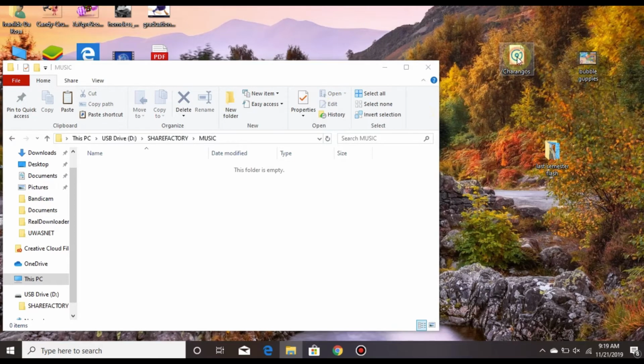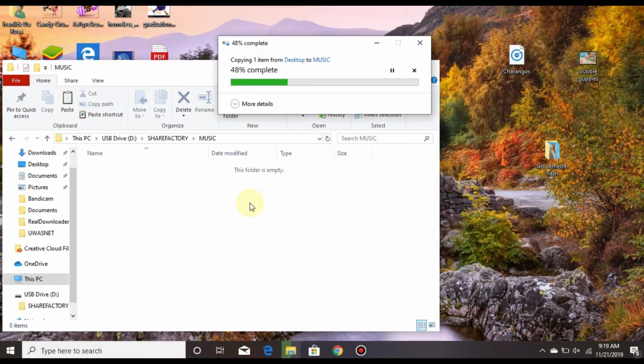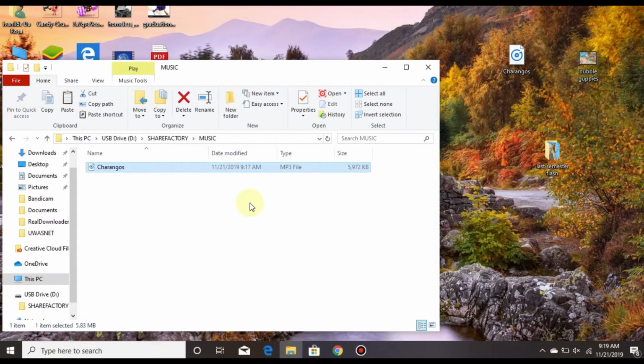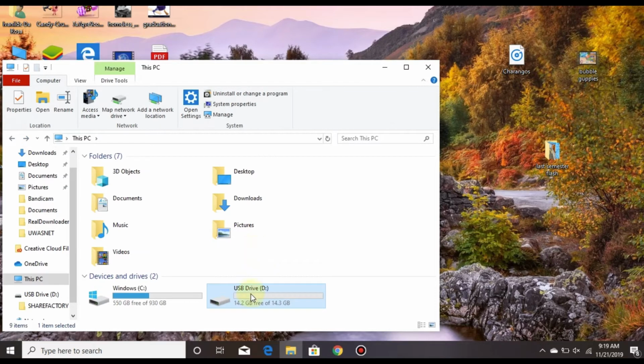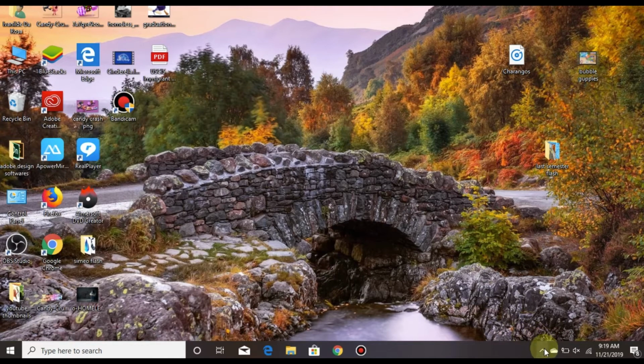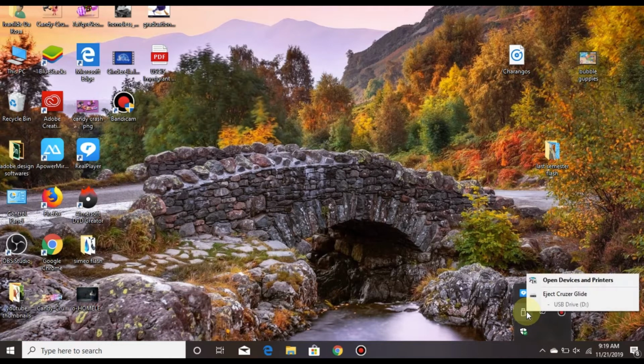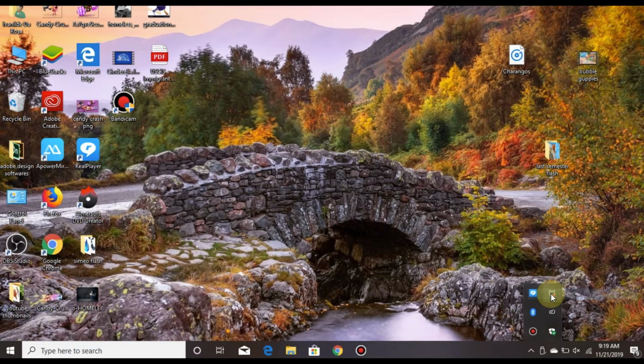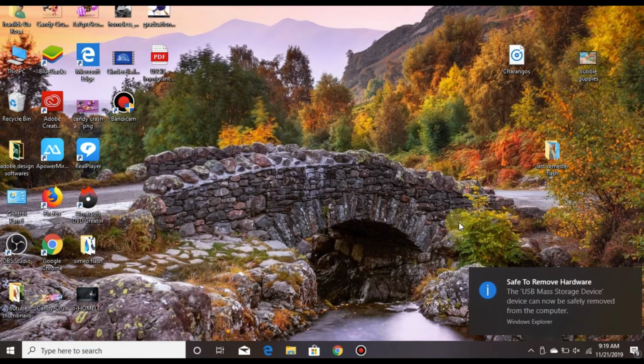As you can see, I downloaded a song from YouTube audio library and I just pasted it in here. Now let me first show you the folders you have to create on your disk. You have to create a folder called Sharefactory. You can see Sharefactory here on your disk, and inside Sharefactory you create Music, and in Music you just paste your files. So let me go ahead and remove this disk from the computer and we're going to switch over to the PS4 so I can show you the steps on the PS4.